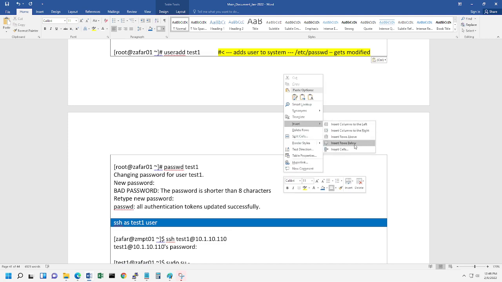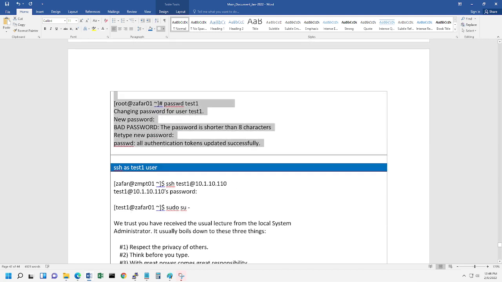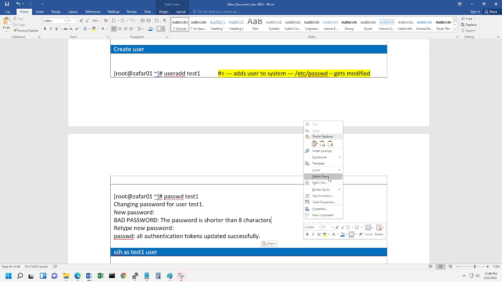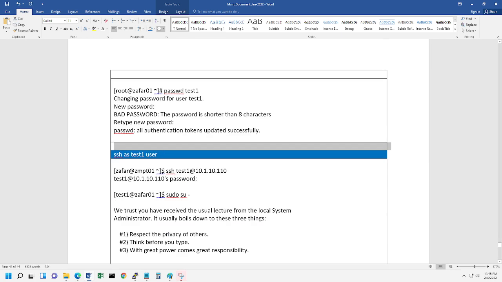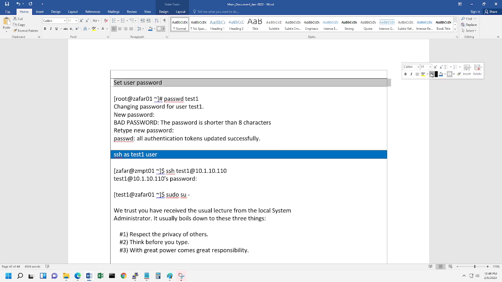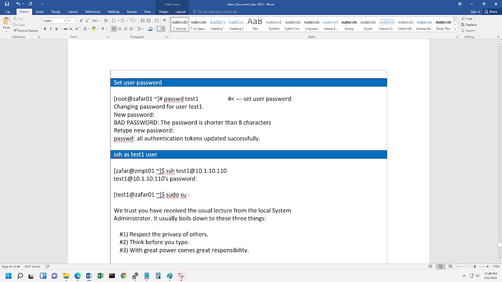This step is actually gonna be a separate step because that command has been completed. So set user password. Okay, the password command is the one that will set the user password. And you have to confirm, and then it will say all authentication tokens have been updated successfully.